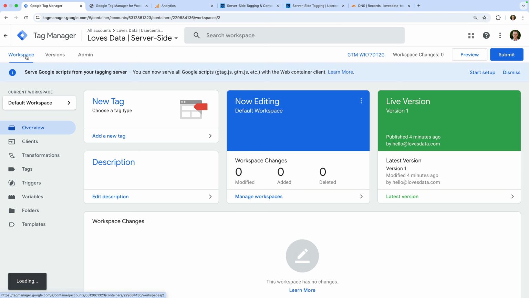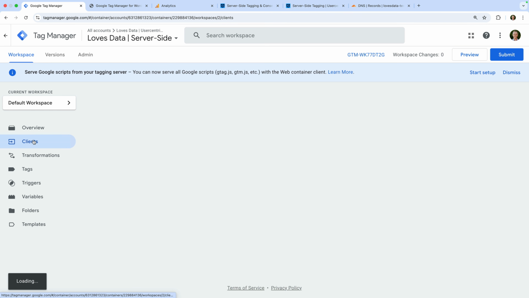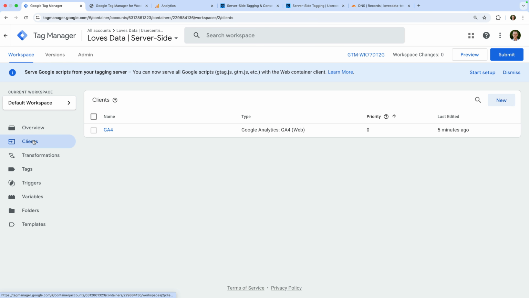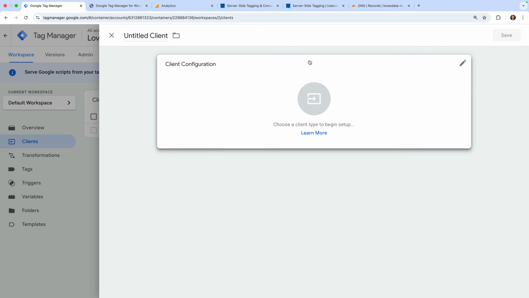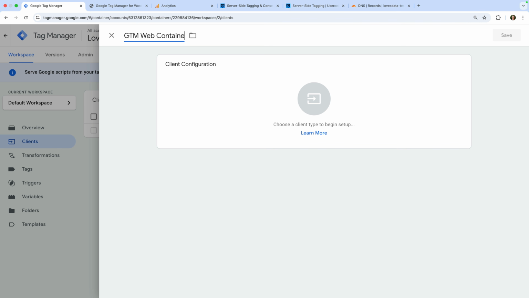To take full advantage of our server-side container, it's also worth taking the time to configure things so Google scripts are served from our custom domain. This includes scripts like the Google Tag Manager container code and the Google tag. To do this, let's navigate to Clients. And let's click New. Let's name the client GTM Web Container. And let's select Client Configuration.